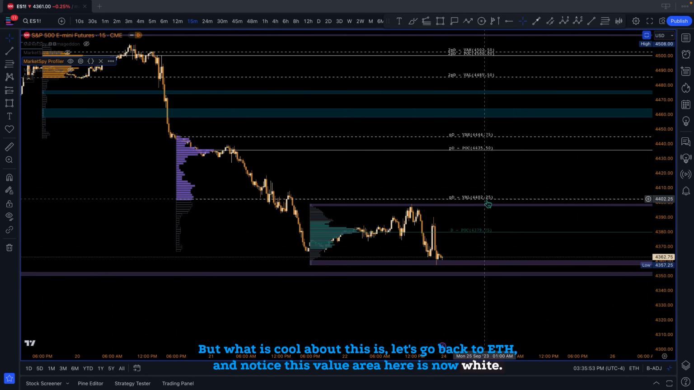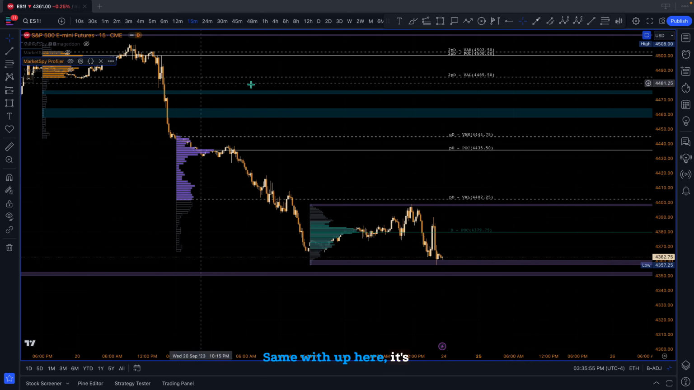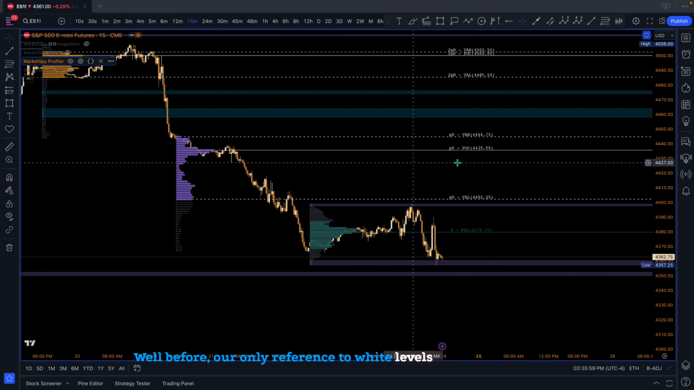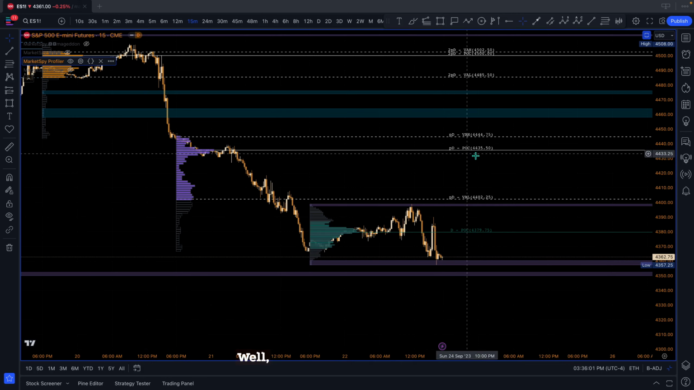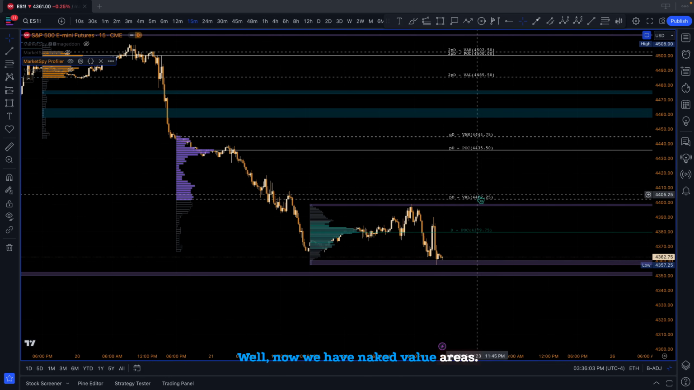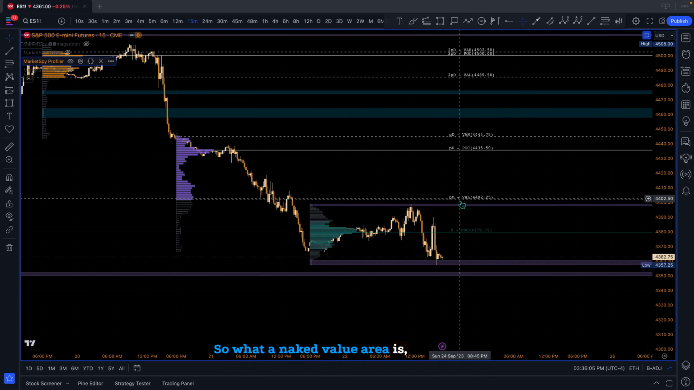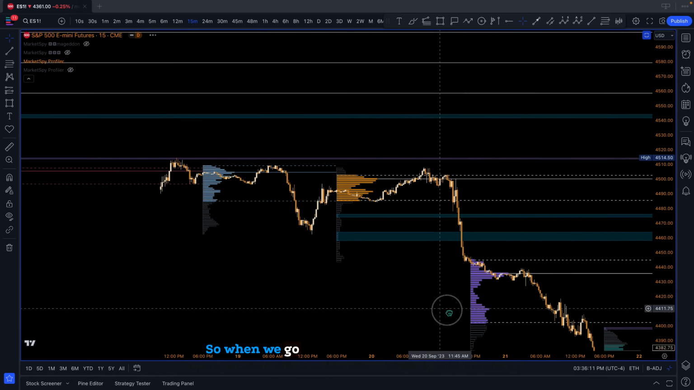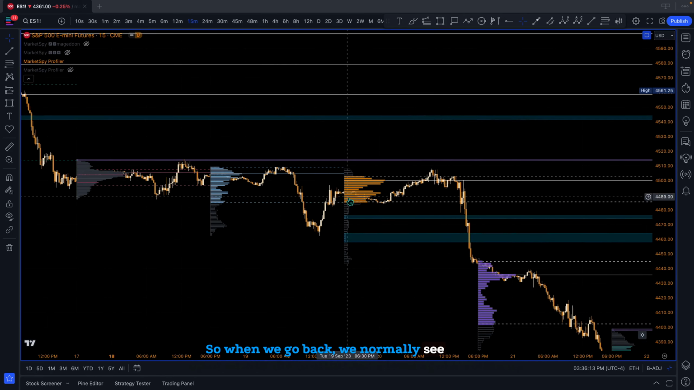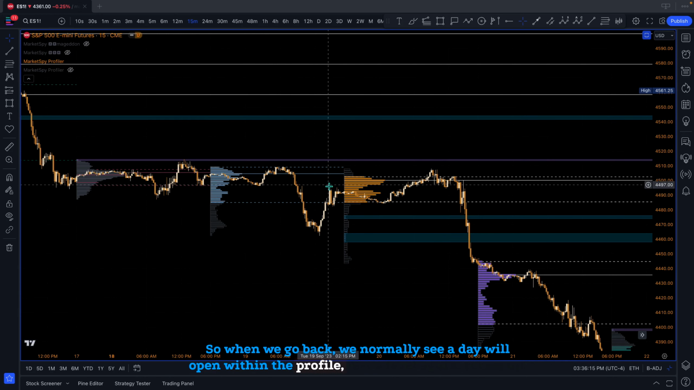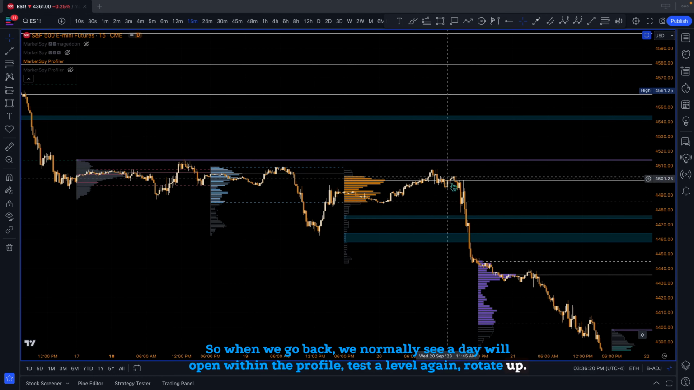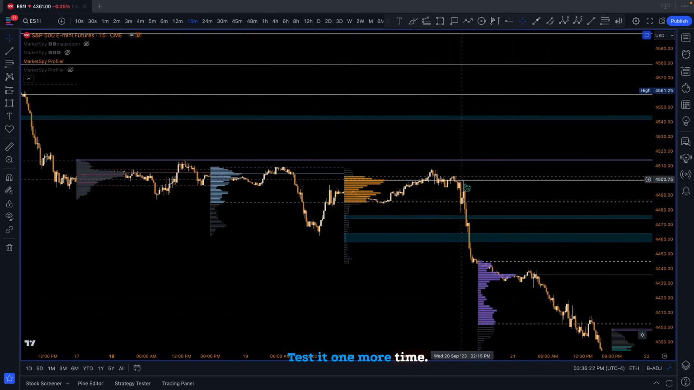is now white. Same with up here, it's white. Well, before, our only reference to white levels here were naked POCs. Well, now we have naked value areas. So what a naked value area is, it's showing us that none of this price is yet to be tested. So when we go back, we normally see a day will open within the profile, test a level, again, rotate up, test it one more time, goodbye.